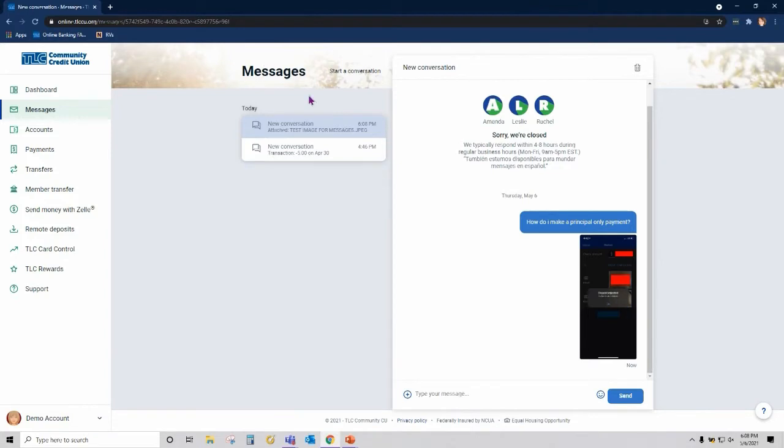Any chats that you've started are going to show on the left-hand side here unless you hit the delete button, and that's when they're deleted. And any notifications that you choose to have sent to the website, whether it be a transaction notification, a balance notification, anything like that will also show on that left-hand side under messages. And I'll kind of touch base on those different alerts in a little bit.